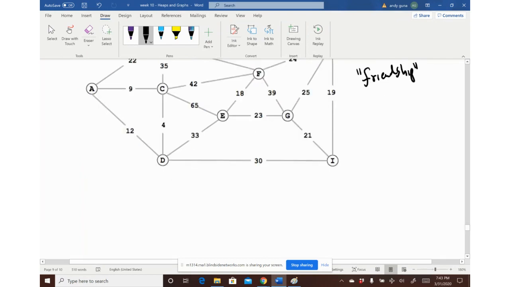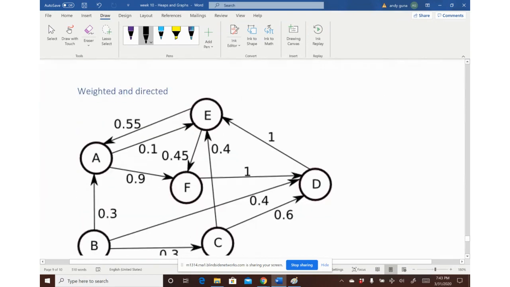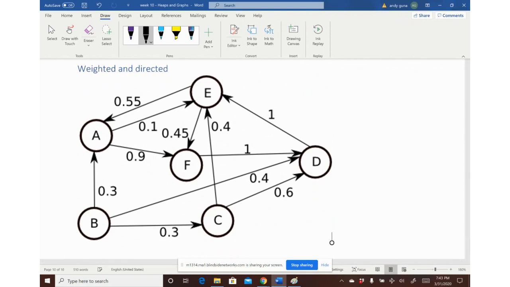Okay. And then we have what's called directed graphs and weighted and directed graphs. So the directed graphs have edges that are directed. That means it shows you not just the cost of going between one node to the other, but also the direction that you can go.